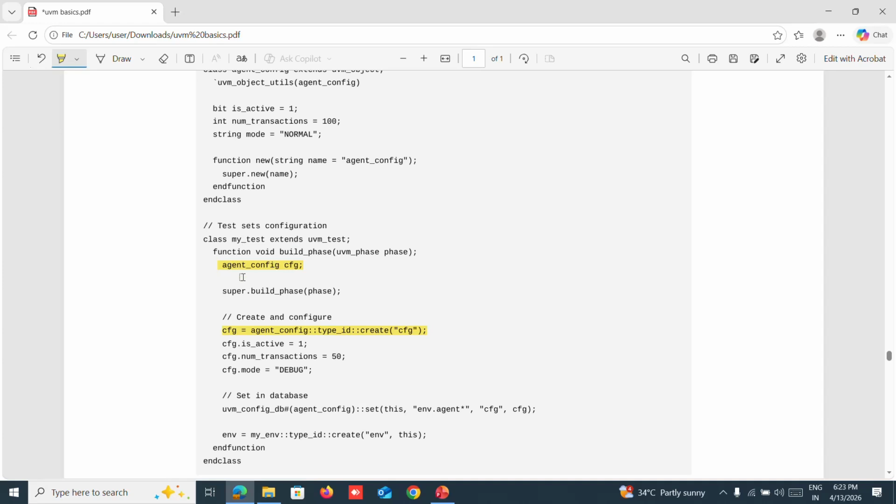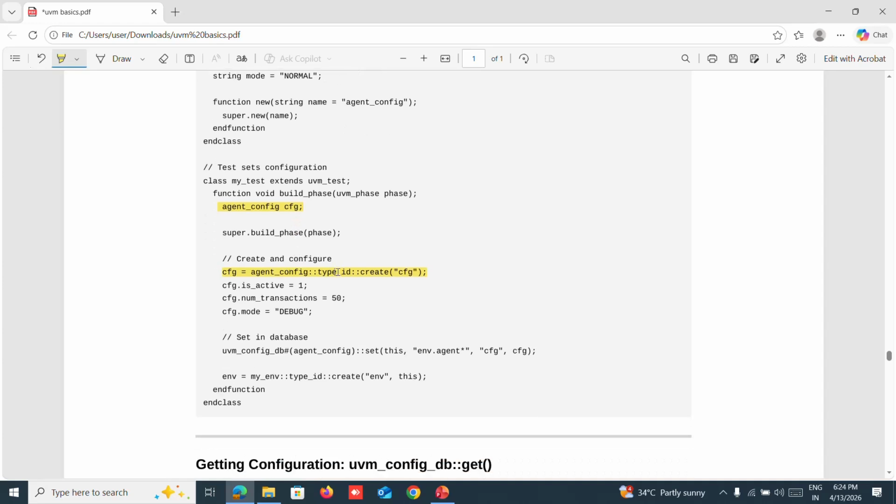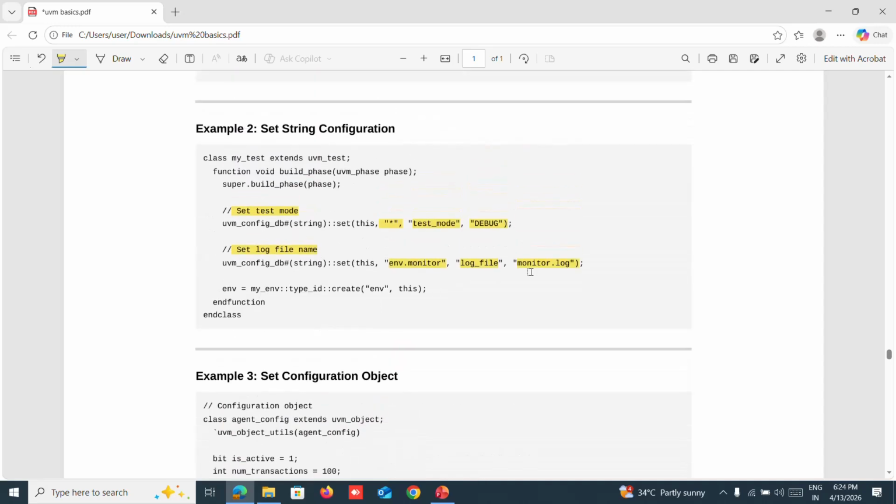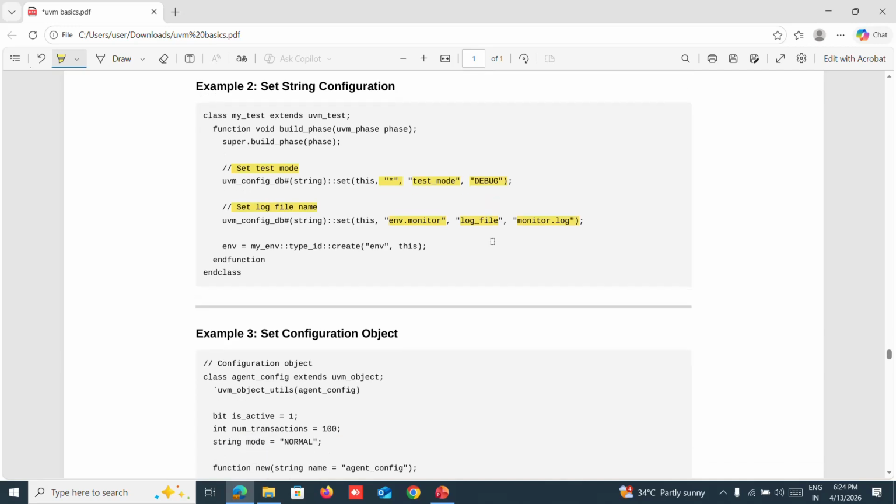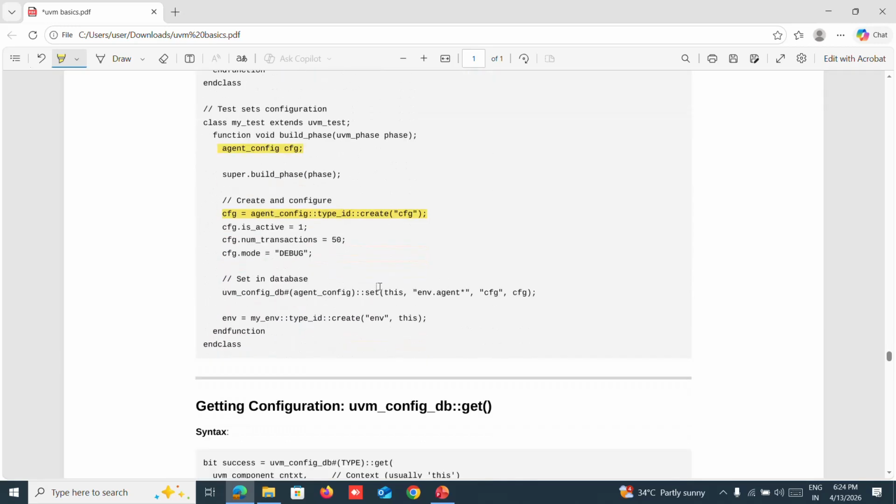By extending the class, I am creating the handle, that is config DB. So I am creating the memory. After that, see, number of transactions is equal to 50, and then config mode is debug. So how are we setting the config mode? This is my config mode, test mode, debug we have set, right? Same way we are setting the configuration here.